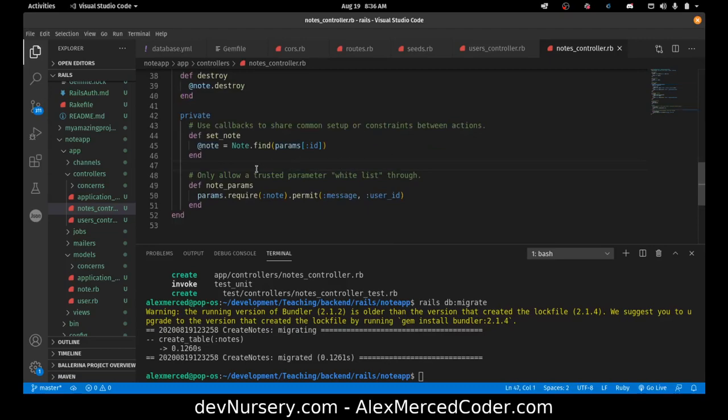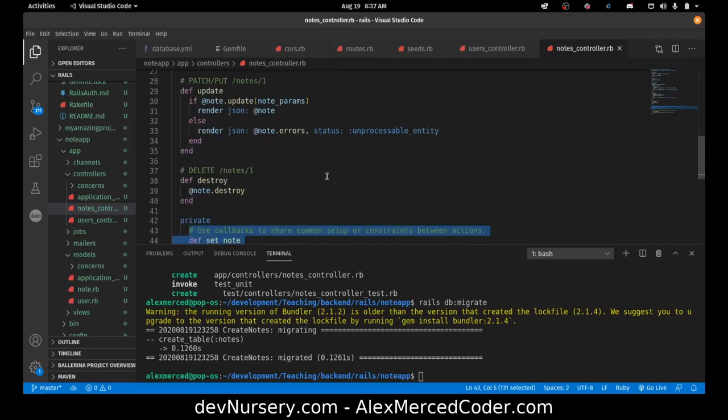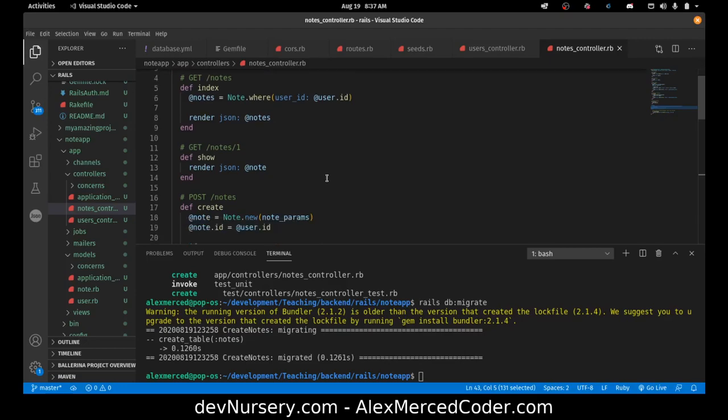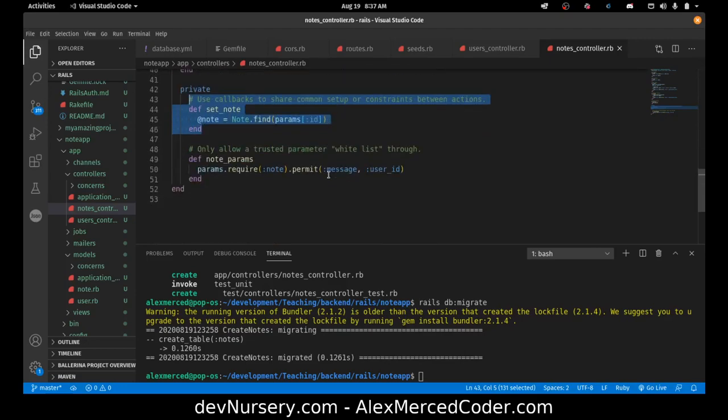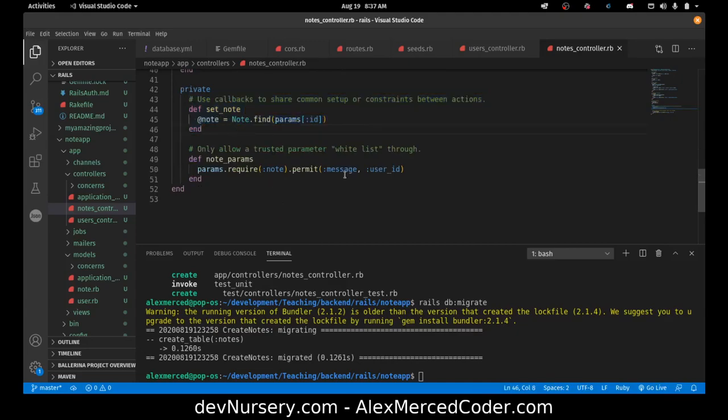But cool. And then again, this is the helper function to grab the params that we send in. It says the param sent in needs to match the schema of a note, and what's allowed to send in is a message and user ID, the two properties we created on that model. And then this just sets a note for updates. I think that's used in the update one. Where's set note used? Yeah, it's used somewhere in there. But it's just another helper function.